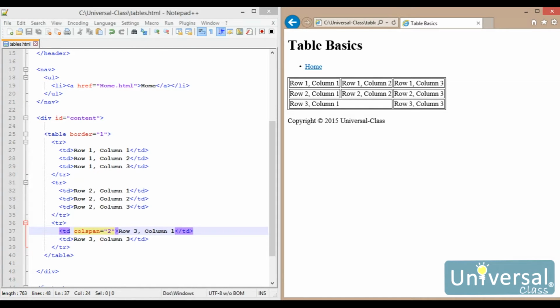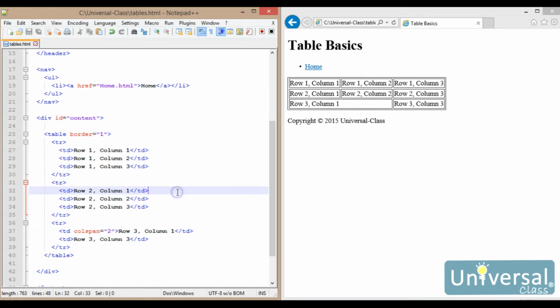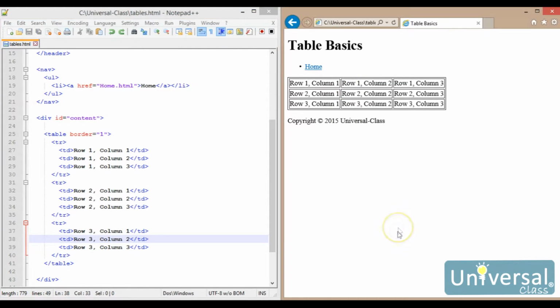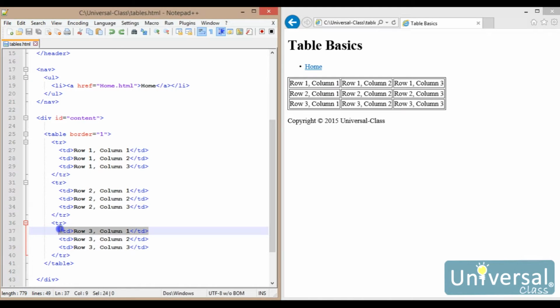So I'm going to undo the changes that I've made in this document. Put it back so we have all of these cells in row 3. Okay, now what I want to do, after I refresh, is take row 2, column 1, and mix it with row 3, column 1. So now what this means is I want to get rid of row 3, column 1, and I want this row 2, column 1 to span down into that third row.